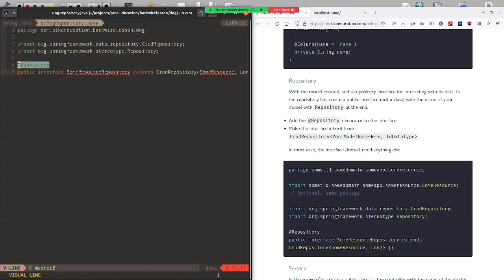And I annotate this as a repository. I'm going to call it DogRepository. And then some resource, I need to say what goes in the repository and how they're identified. So that's the type of thing that I'm storing in here. That's the type of the ID that you use for those. And that's it. Repository is done.